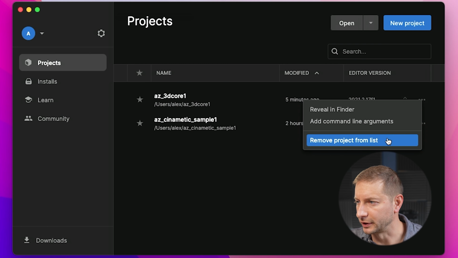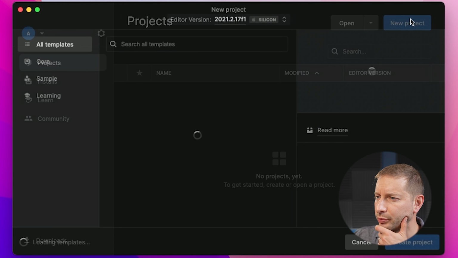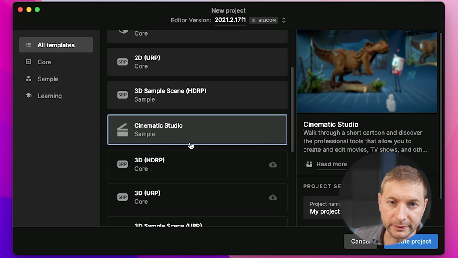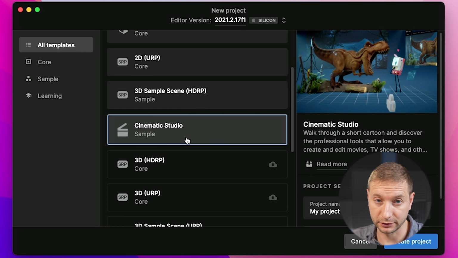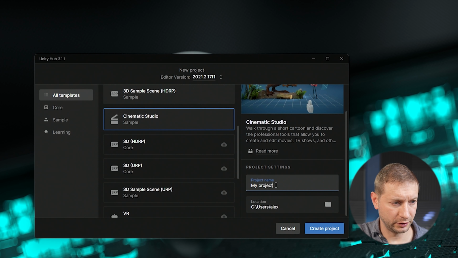I'm going to create a new project, and I'm going to time how long that takes. And let's start with a clean slate here. Okay, new project, and I'm gonna base this on the Cinematic Studio sample. I've already downloaded the template on both of these machines, so I don't have to wait for the download to happen. It's just going to create the project, but it's gonna be slightly bigger than the Hello World 3D project. So I'll select Cinematic Studio and give this a name.